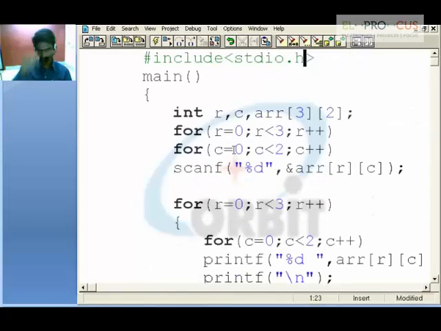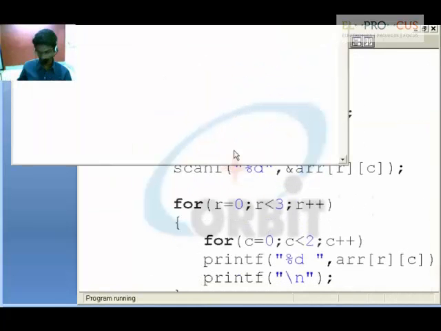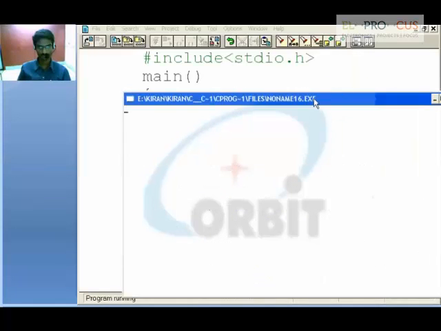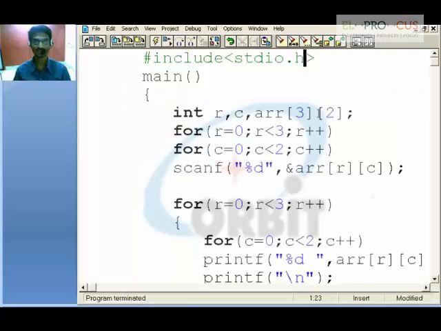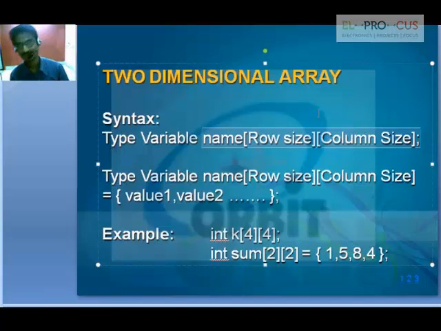Now execute the program. As you can see, here it is expecting me to give values 3, 4, 5, 6. So actually it is 1, 2, 3, 4, 5, 6. Now it is 1, 3, 5, 2, 4, 6. So in this way we can interchange our rows and columns, making it a transpose of a matrix.